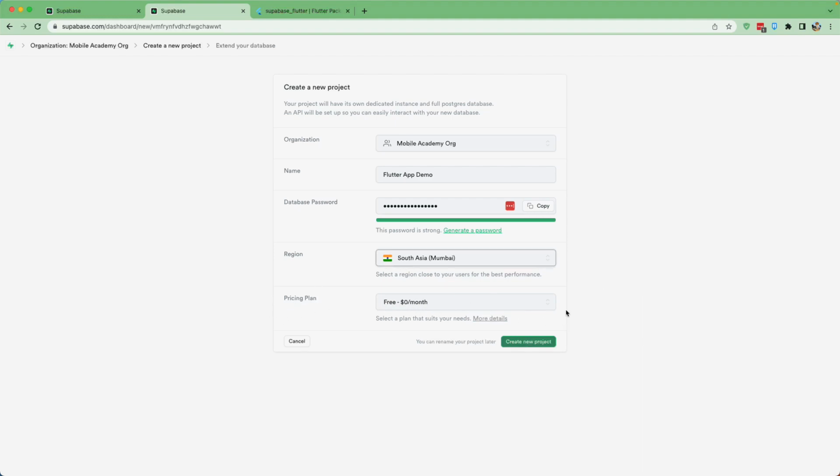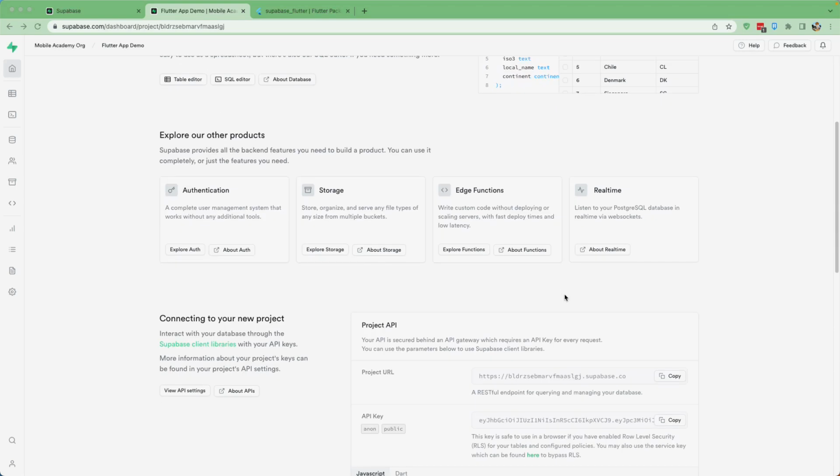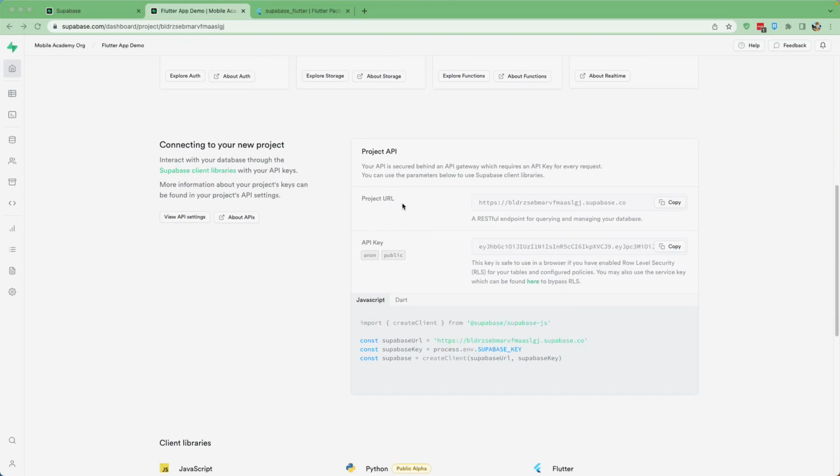You have the free and the paid plans. For this demo, the free plan is completely fine for us. So let's create the new project over here. And once the project is created, we are good to go. So what you have to do is remember this for now.